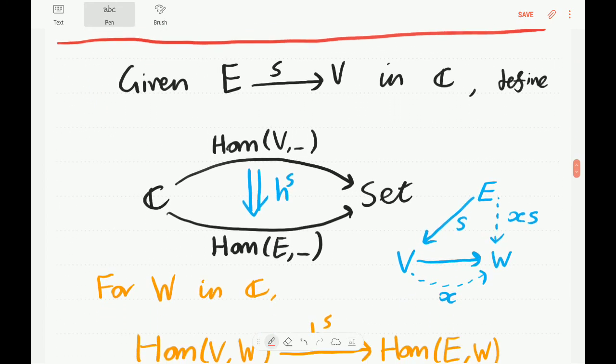So Hom functors are one of the main things which we want to talk about for the Yoneda lemma. There's one other important idea, which is a certain kind of natural transformation which crops up, and we call this H to the power of S.